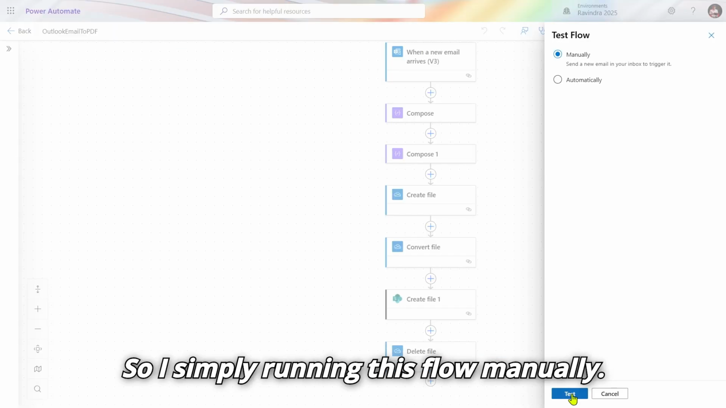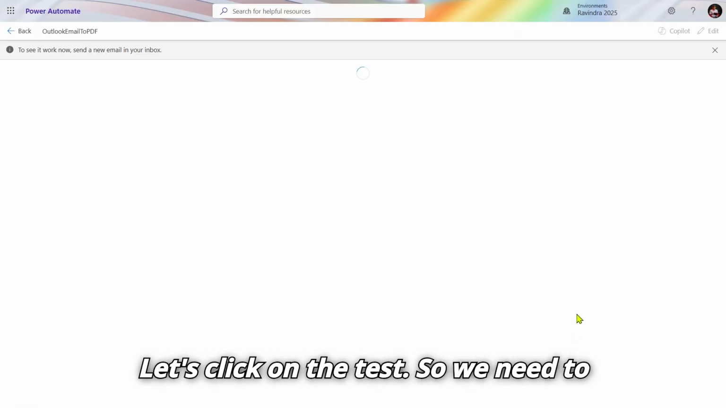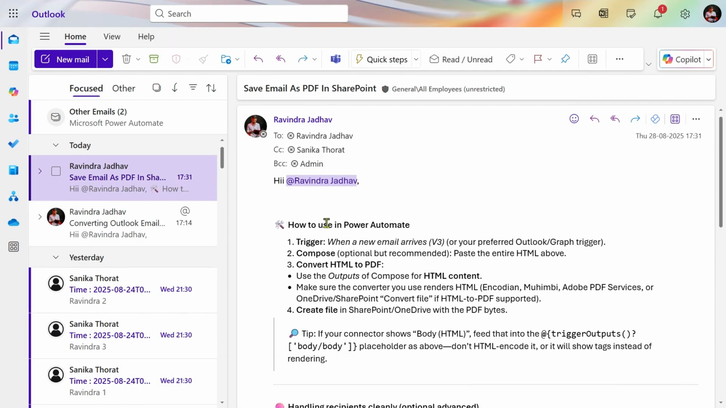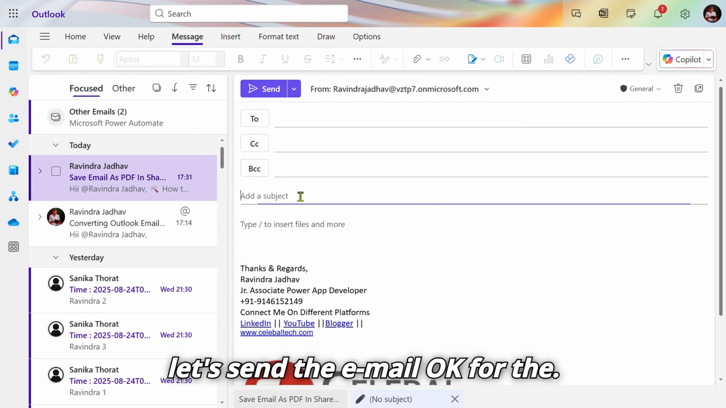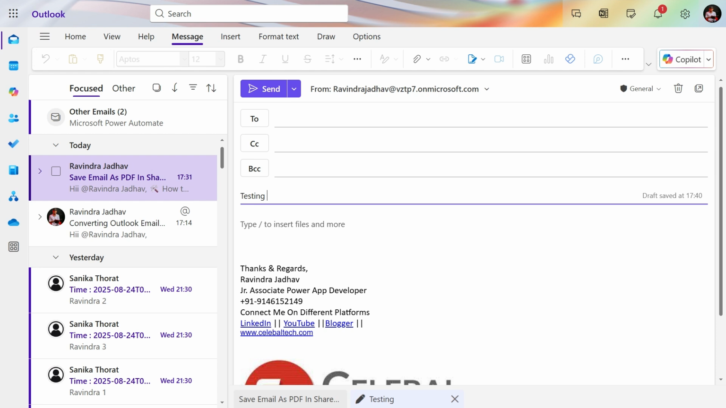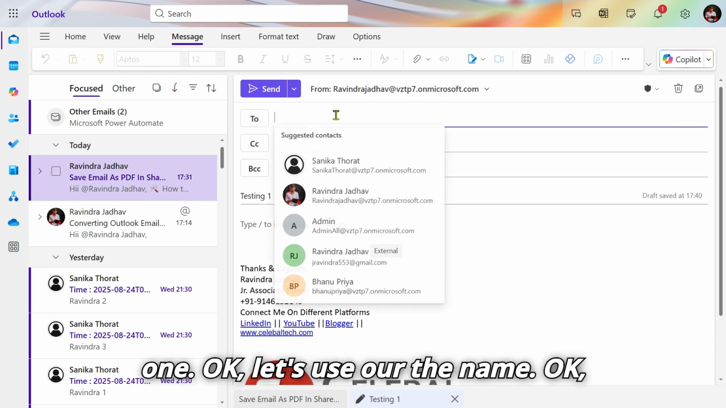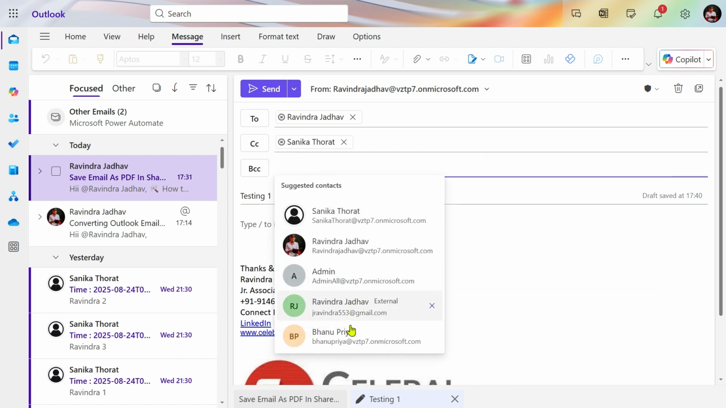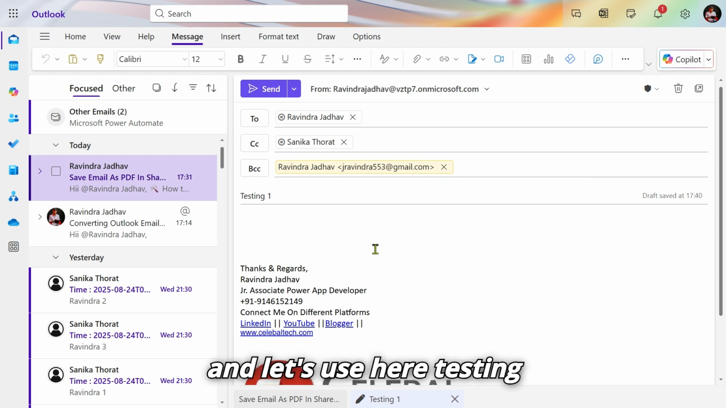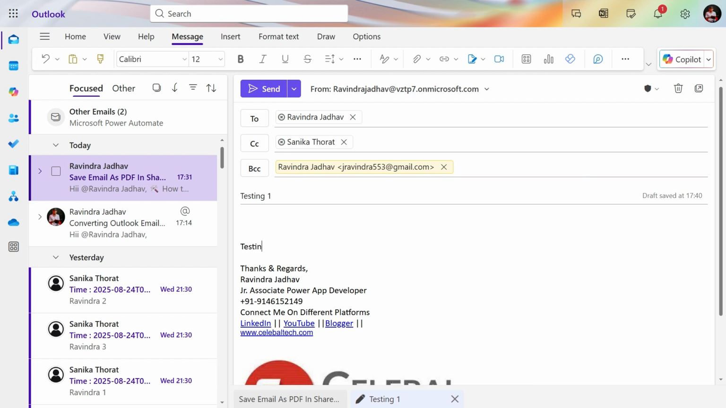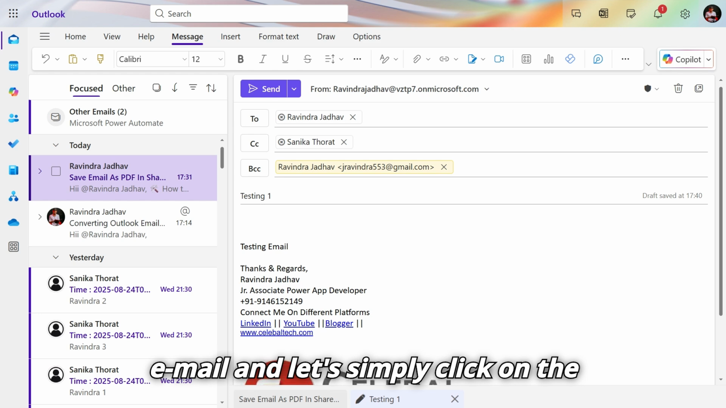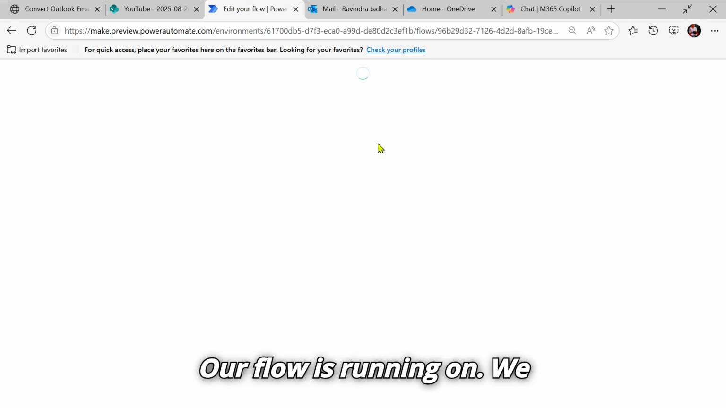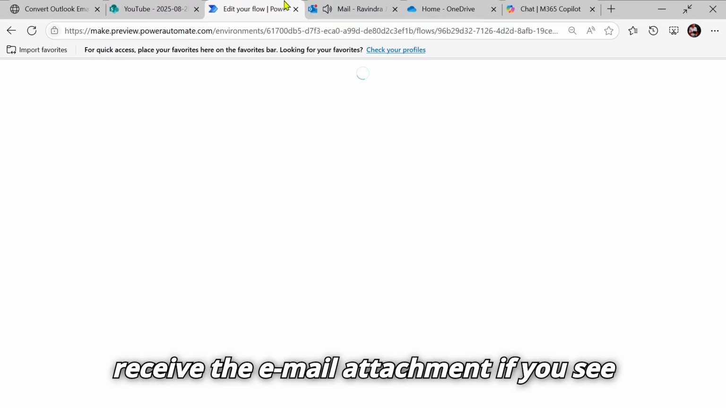So I'm simply running this flow manually. Let's click on the test. So we need to perform the starting action. So let's go and send the email for testing. Okay, let's use our name, Ravindra. Let's add the BCC and let's use here testing one email and simply click on send here. Let's wait for our flow to run and see if we receive the email attachment.